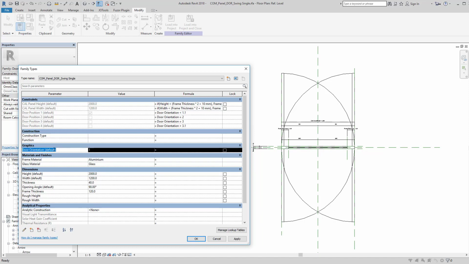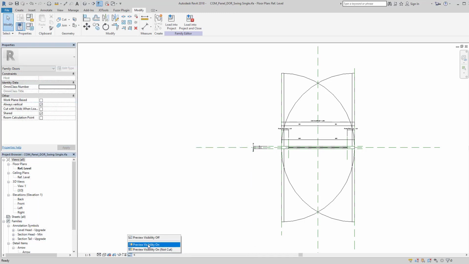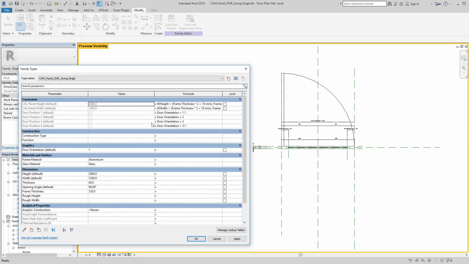So this is an integer parameter where the user will control the family, and I've got on-off parameters for the 4 separate door positions here. And you can see here, if I turn the preview visibility on, that as I change through those states, it will change the actual door that's visible.